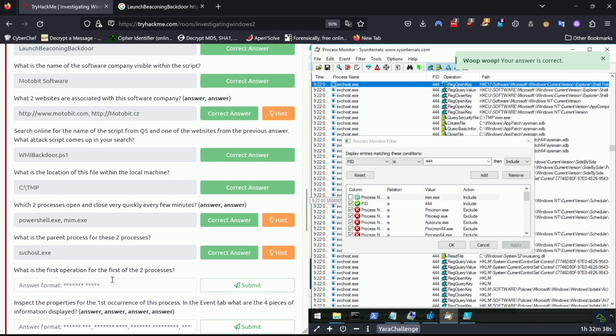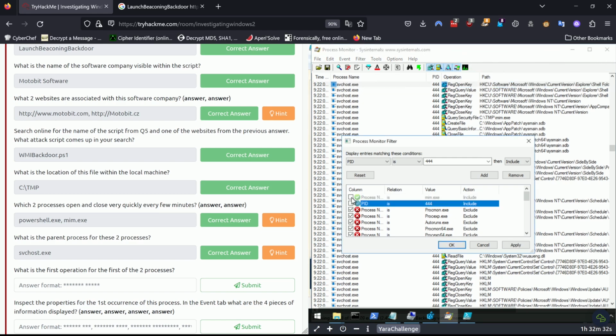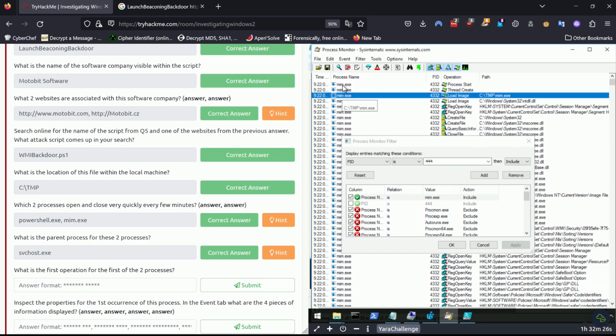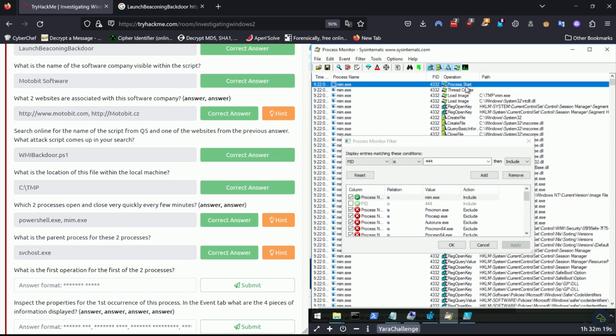What is the first operation for the first of the two processes? So for this one, we're going to uncheck the PID again and recheck our mem.exe. And we'll notice that the first operation is this process start. And that will be our answer.